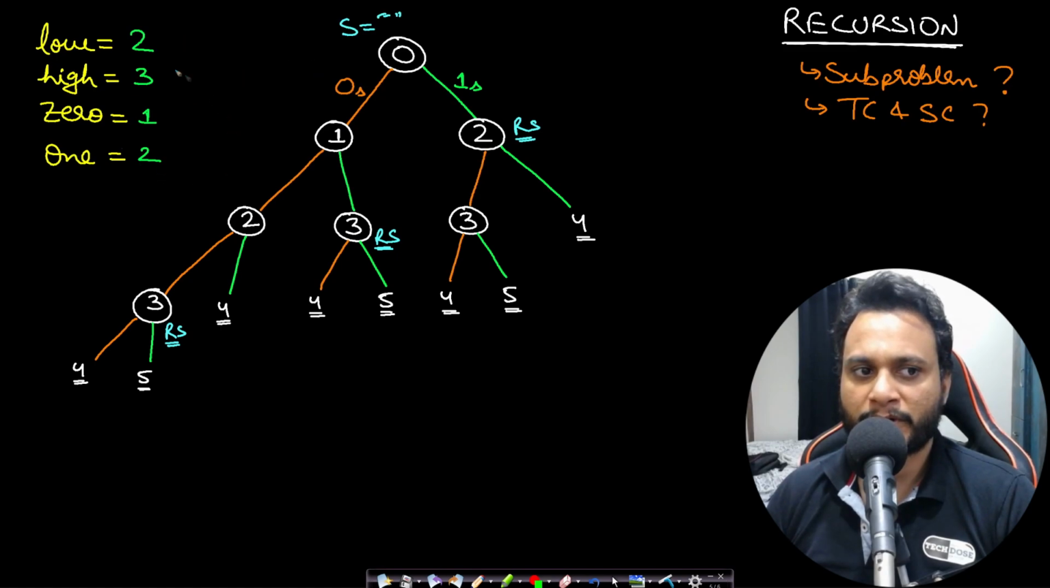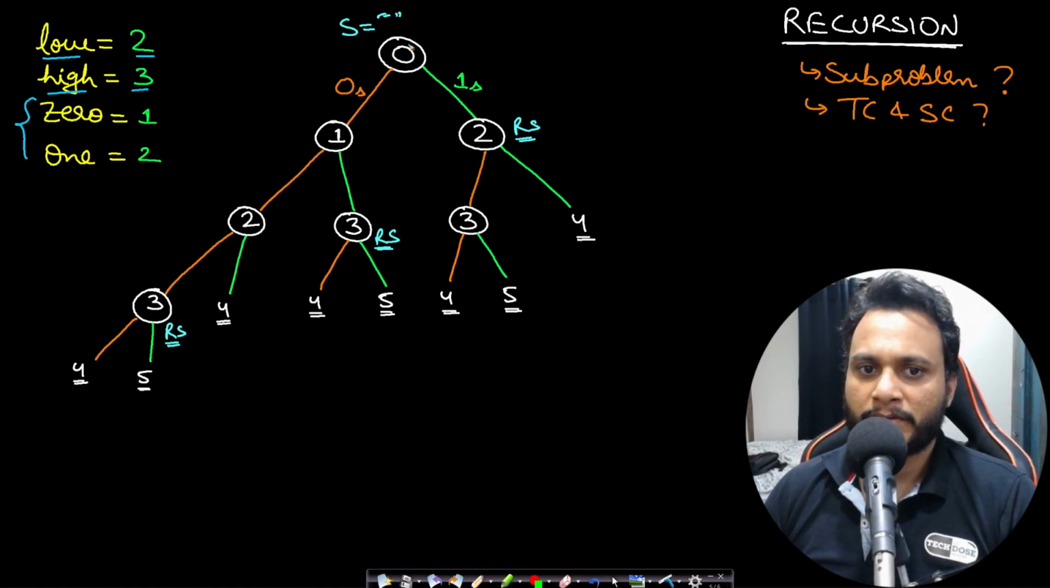Now in this recursion problem, we will be taking the low value equals 2, high value equals 3, and we will be taking zero and one equals 1 and 2, right? So I have already pre-drawn the recursion tree diagram, so let's try to understand this. We will always be starting with position 0 because my string will be empty. Side by side I will be showing you by building the string, but in the code you will not find the string because we don't actually need to build the string, we just need to count the number of ways. So I will be showing you the string just for your understanding.